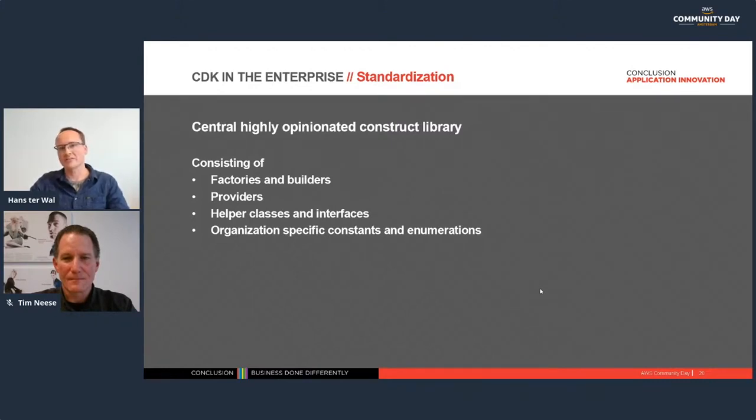We have classes and interfaces which can be extended as extension points to make our constructs environment aware. And a lot of organizational constants and enumerations in easy to use classes. So no more sloppy pasting conventions anymore.